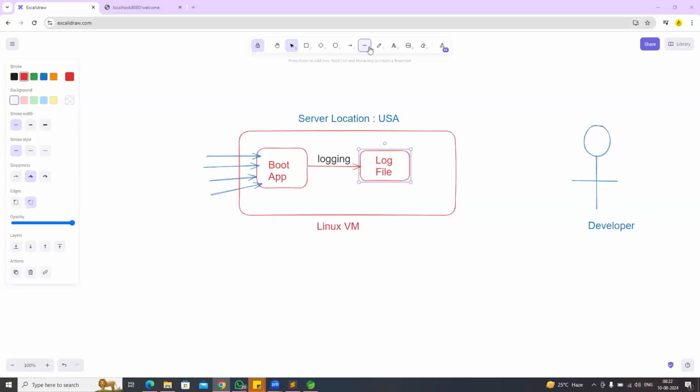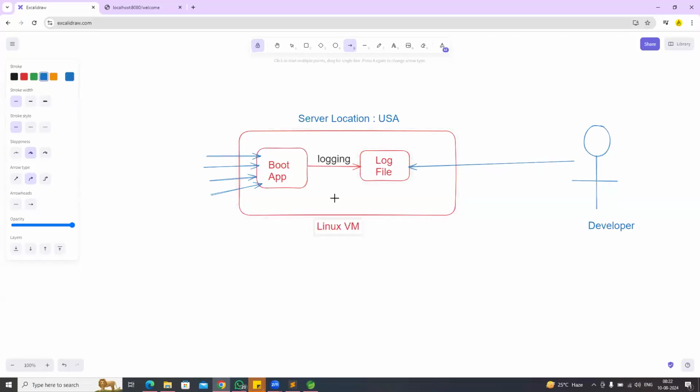Then, as a developer, from my system, I should be able to connect to the log file which is available in the Linux machine. Are you able to follow me? Yes, sir.